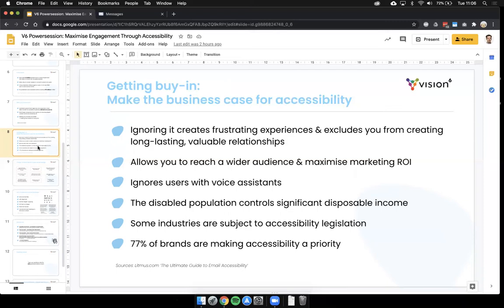Some industries are actually subject to accessibility legislation, so it's a requirement for them to follow certain guidelines. And 77% of brands surveyed out there are actually making accessibility a priority for the content that they're creating in the digital realm. So some good things to think about there, and some easy ways to get buy-in from others within the organization to make it a priority for the content that you create, not just emails.